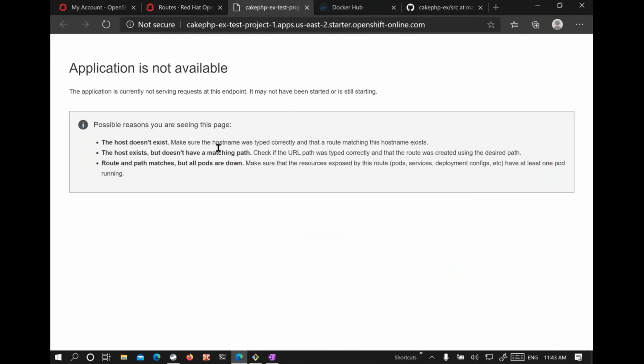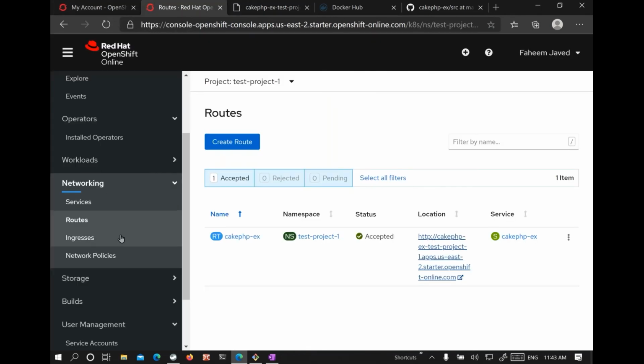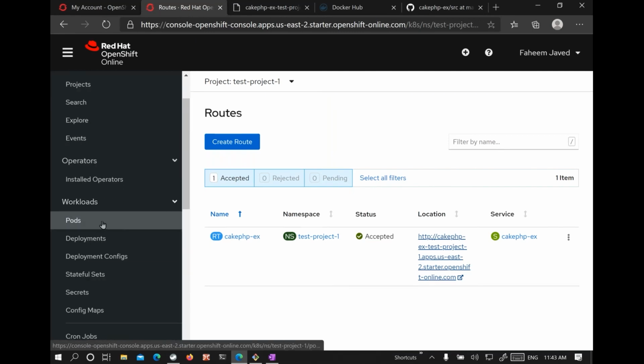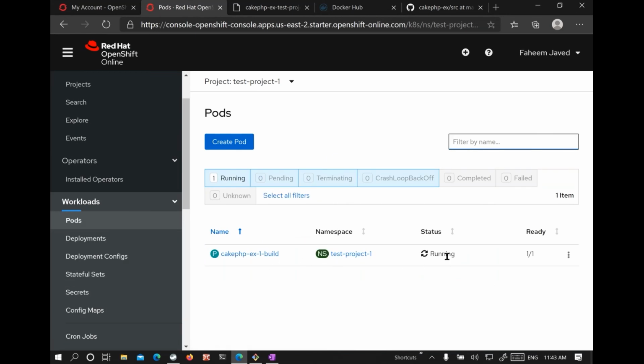So by default, this is how it looks. Eventually, it will show us the default look and feel of that particular application. It's a very straightforward application. And you can also look at your pods. If I go back to this workloads pods, we can see that the application is now running.